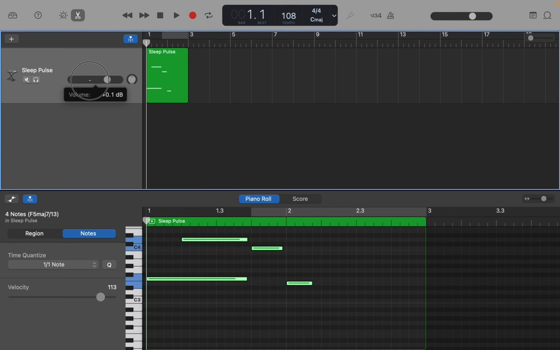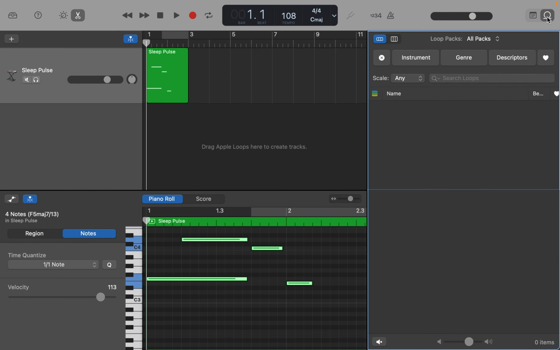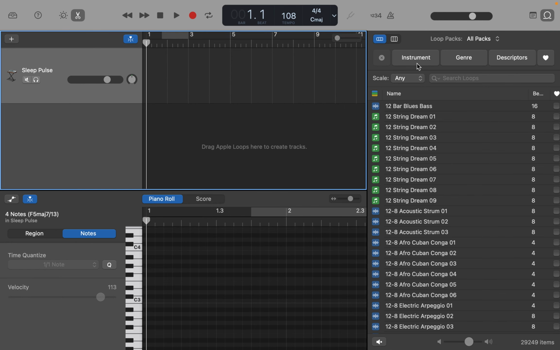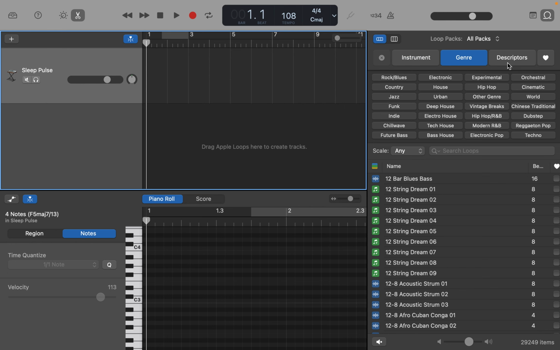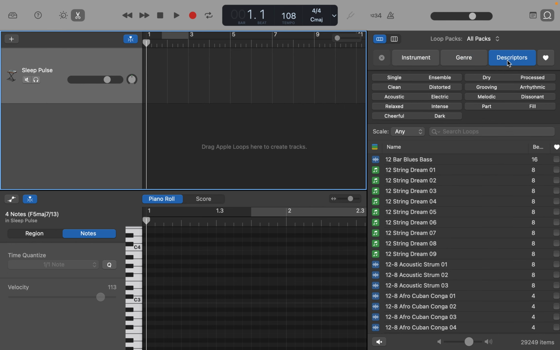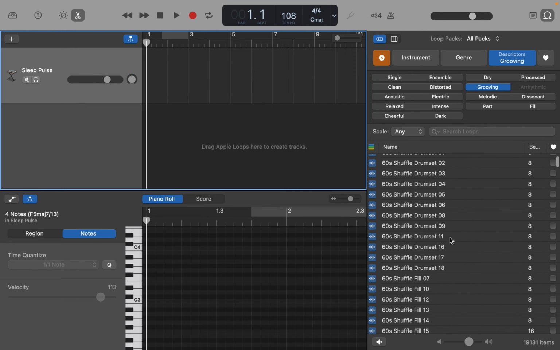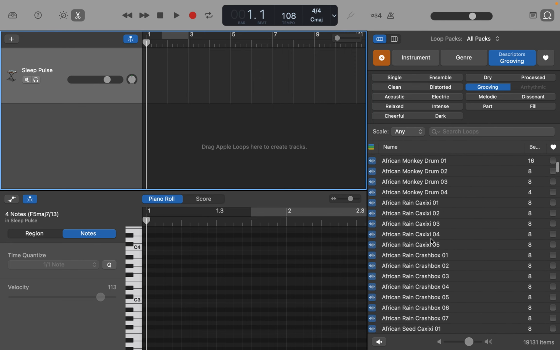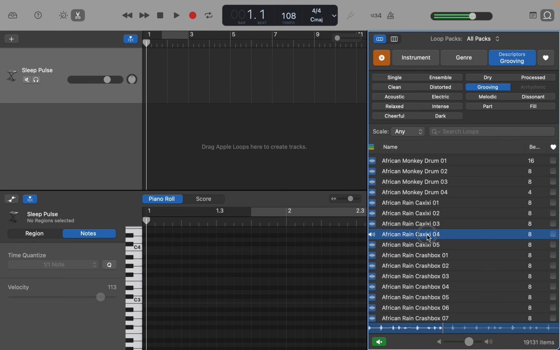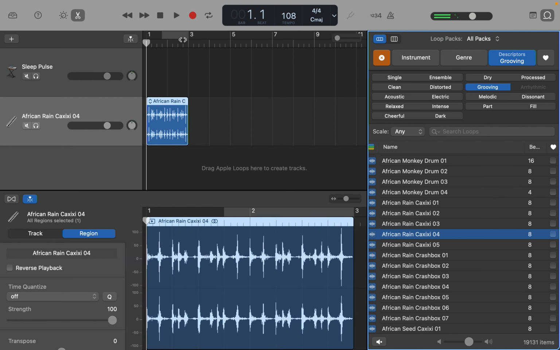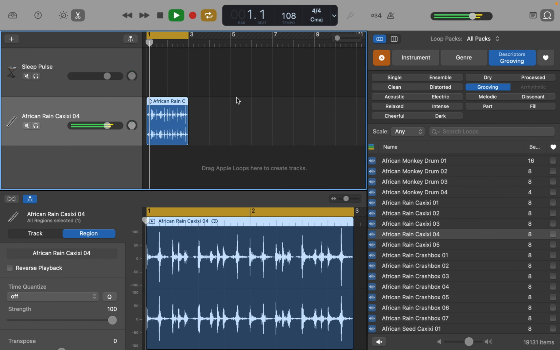Okay, and then your last little tab over here is the loops. This is what I want to play with. So kind of cool here, you can choose your instrument, you can choose your genre, you can choose your vibe. Let's do a little grooving vibe, and let's just see what we find. What does this one sound like? This one sounds awesome. I'm going to use it. I'm going to use this little looper, and I'm going to make it go for the full time.